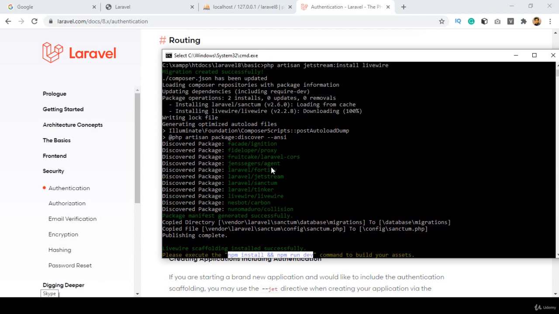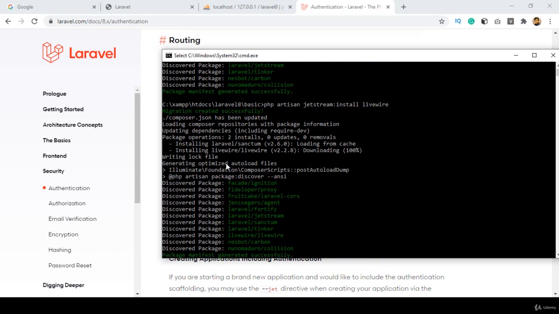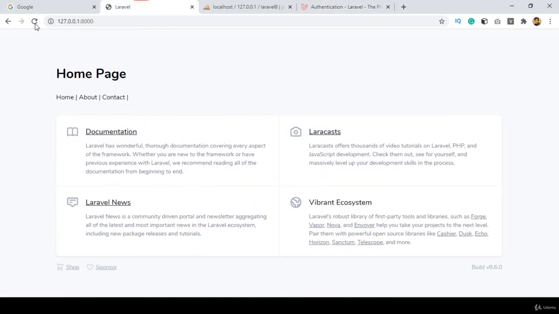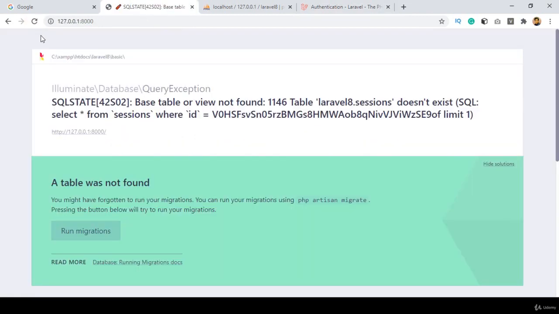But right now, when you install both of these, that means when you install Jetstream and Livewire, two of these packages automatically create some files. Right now, if you go to your project and refresh, you can see it's showing that the base table or view is not found, and that the Laravel 8 sessions table does not exist. That means it displays this type of error.